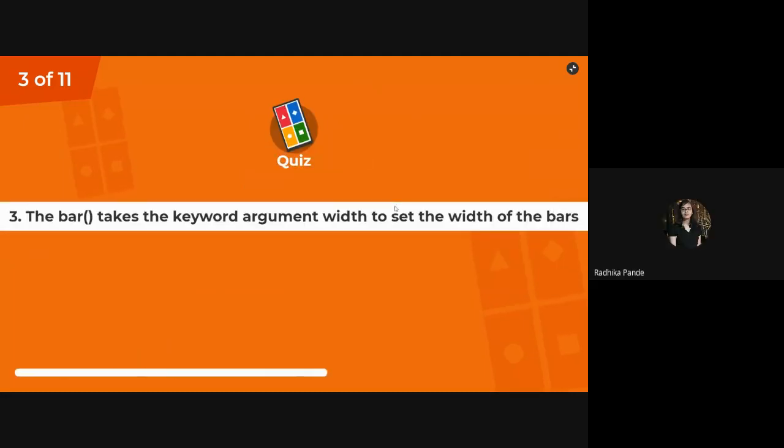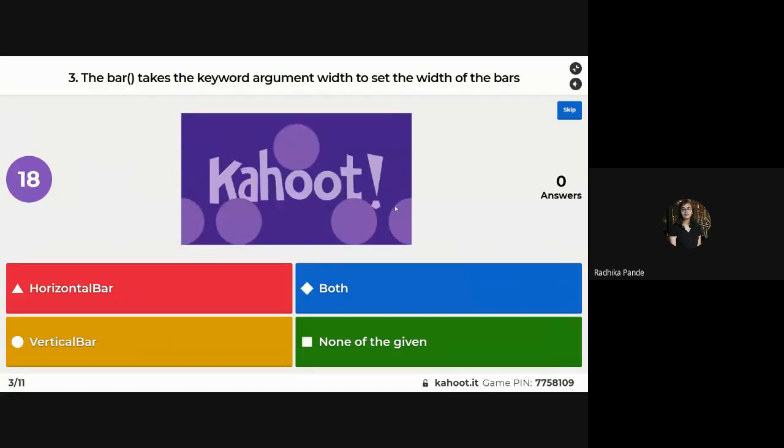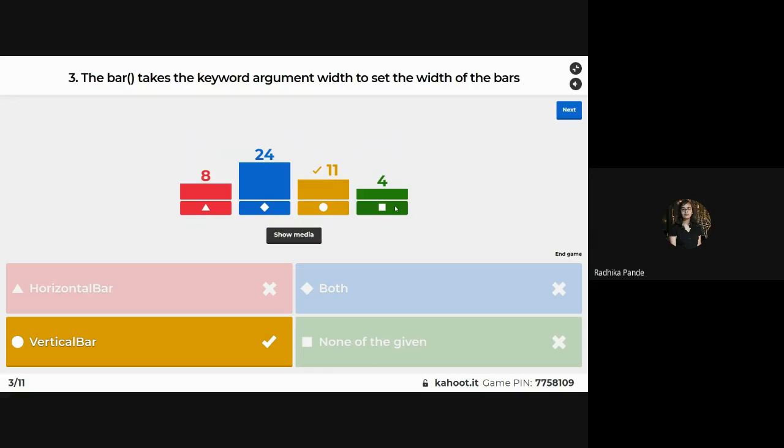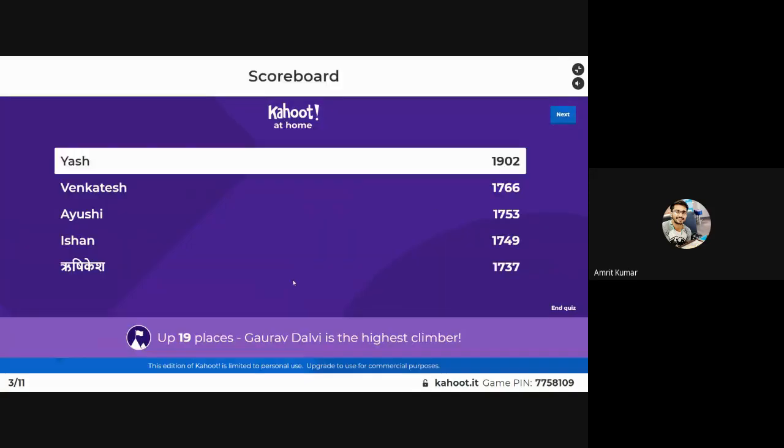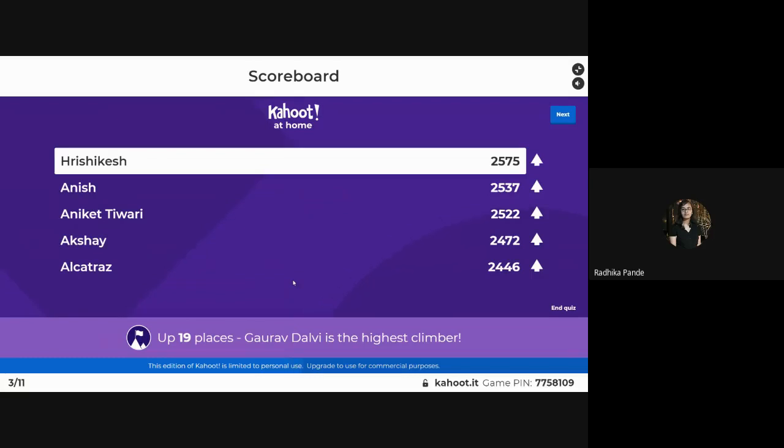Third question. The bar keyword takes which argument to set the width of the bars? The bar takes the keyword argument width to set the width of bars. Which type of bars? Ooh. Not both, guys, don't just put it because there's both or none. Do see the questions quite carefully. Okay, so bar is actually used for vertical bars. Okay, let's jump to the next question. Let's see the scoreboard. Yeah, and barh for horizontal ones. So there's a difference.